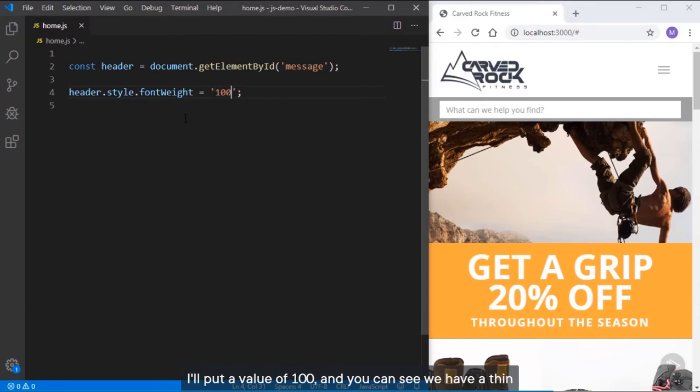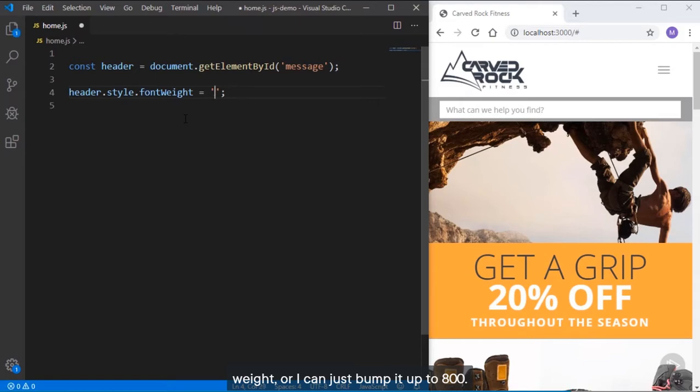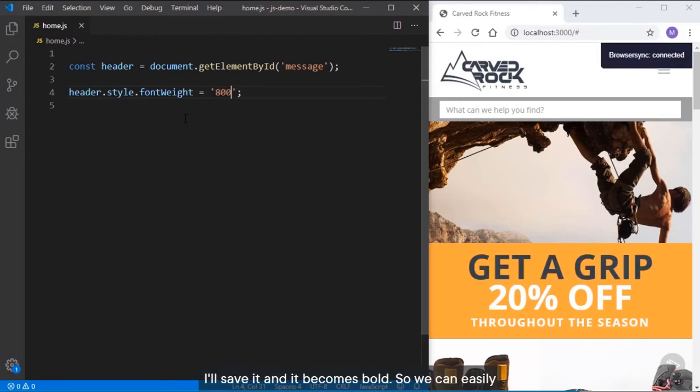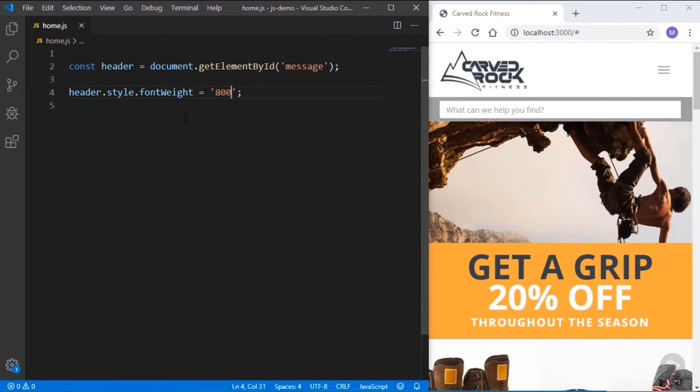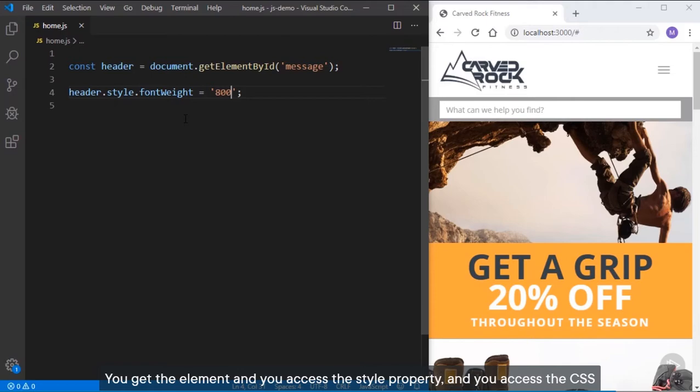And we'll just set this to thin. I'll put a value of 100. And you can see we have a thin weight, or I can just bump it up to 800. I'll save it, and it becomes bold. So we can easily override any CSS settings in JavaScript.